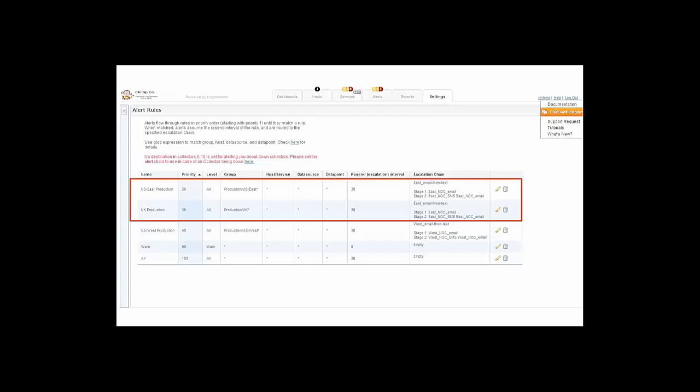But look at how this is set up, and this is an important point. We have 2 rules that are associated with the same escalation chain, and they have the same resend interval. So another best practice is to keep your rules more manageable by keeping the number to a minimum. So if you can accomplish the same thing with fewer rules, do it, if at all possible. So in this case, we have the resend interval the same and the escalation chain the same, so we can combine these into one rule.